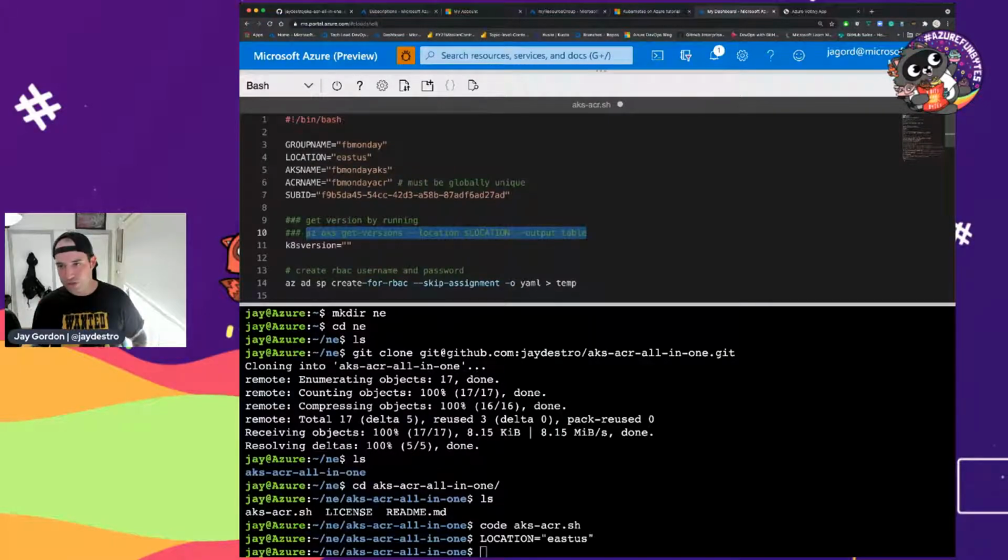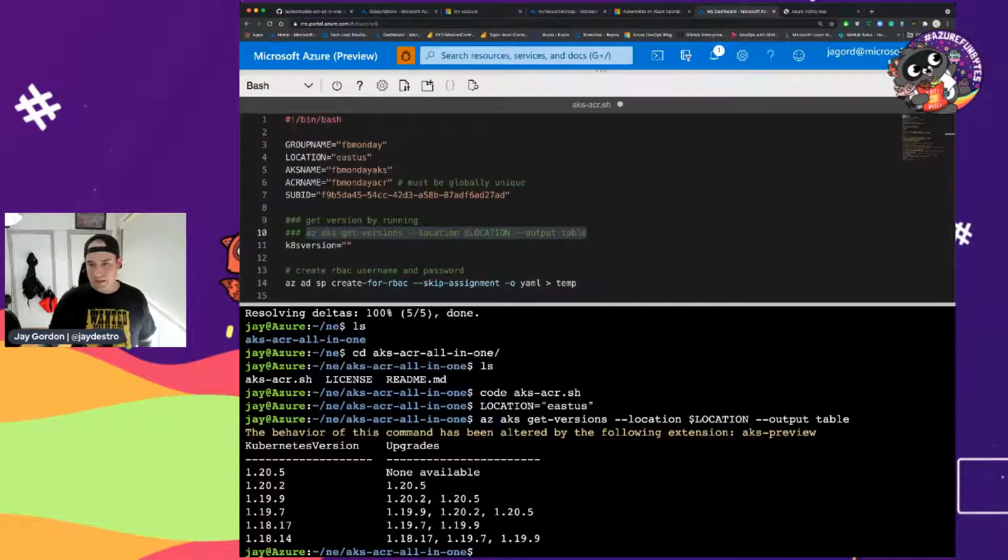aks get versions, the location, and then I output it in a format that's a little bit more human readable. So I hit enter here, and now what you can see are all the versions of Kubernetes and what you can upgrade to from the version you select. So it's kind of like you're stepping forward. So if I use 1.18.14, I'll be able to upgrade to these: 1.18.17, 1.19.7, 1.19.19. And then once I'm on those versions, I can step up all the way to 1.25.